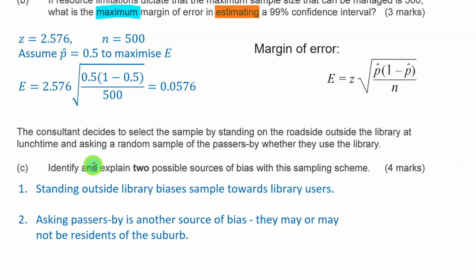So obviously standing outside the library biases the sample towards people who are most likely going to the library, maybe why they're passing by the library is because they're going to the library. So that's a source of bias and the reason. And another one is it's asking passers-by. Because we're trying to sample people from the suburb, but passers-by don't necessarily have to be residents of the suburb. They might just be on their way from another suburb to some other suburb. So 4 marks at the end on some fairly easy stuff, but the first half of this question gave it the award of the most shocking question on the exam.